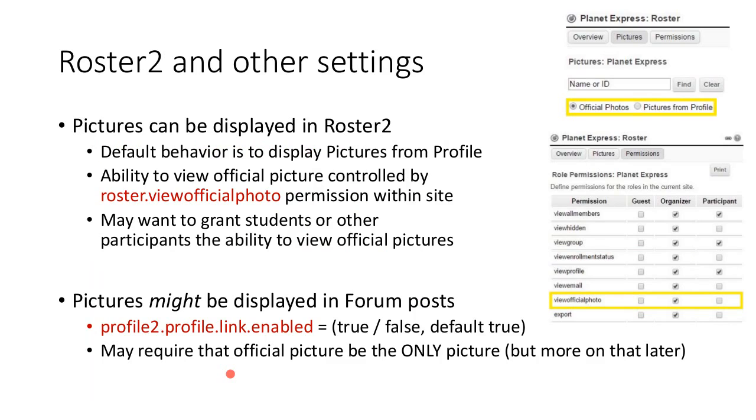Moving on from Profile 2, there are also settings on Roster 2 that you need to take into account. So we're currently running Sakai 10, and pictures can be displayed in Roster 2 by clicking on the Pictures button within Sakai 10. The default behavior when you click on this is to show pictures from profile. But then you can click a radio button in order to show official photos.